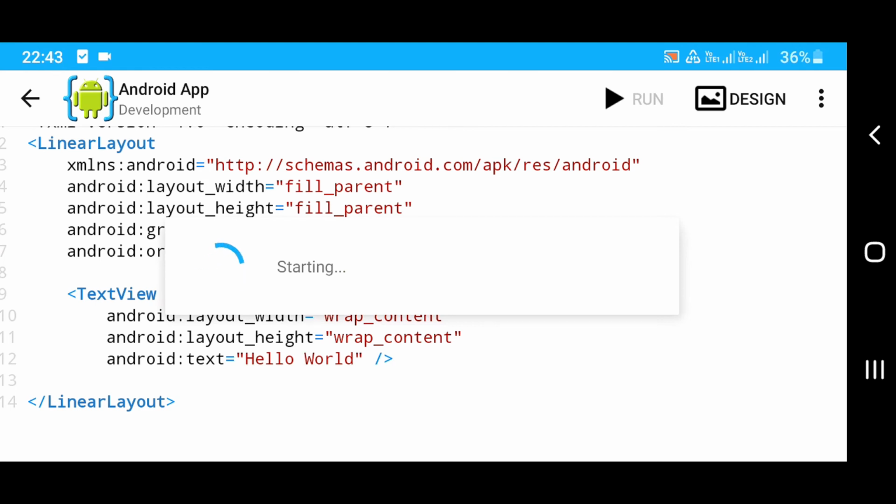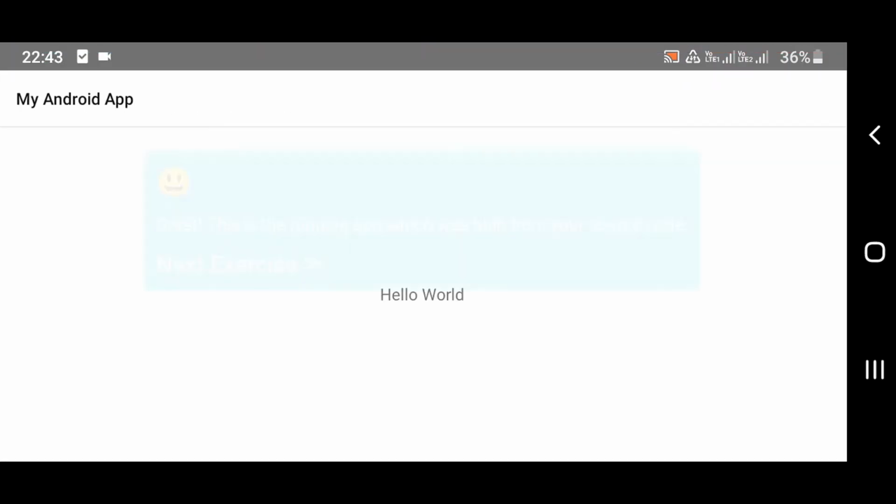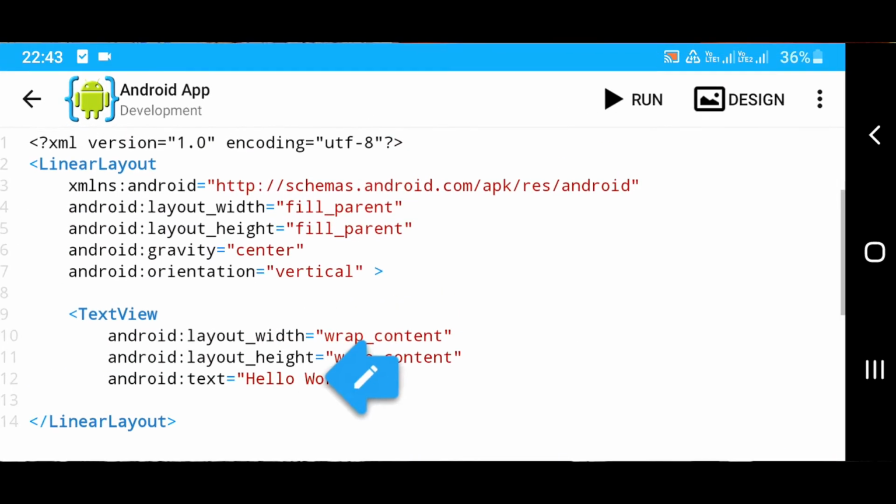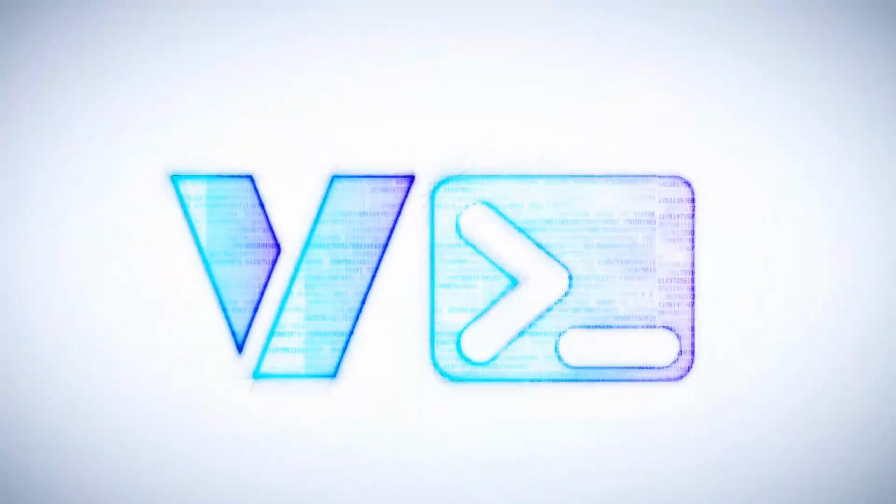You can't possibly build a serious Android app using this app, but this will allow you to take the first couple of steps towards Android development. You don't even need to invest in decent hardware to do it.